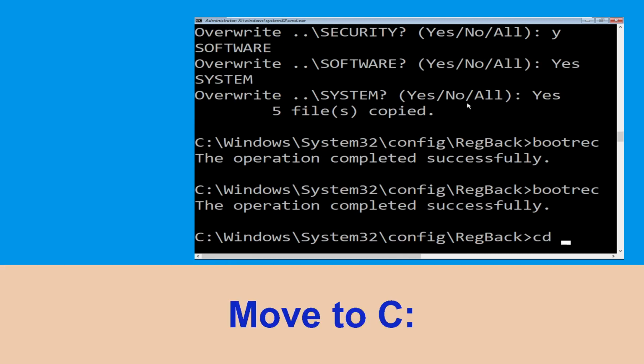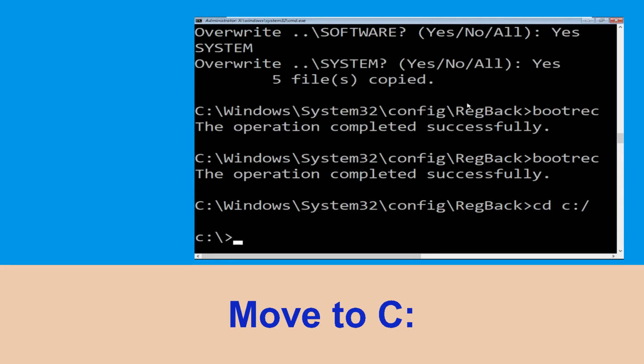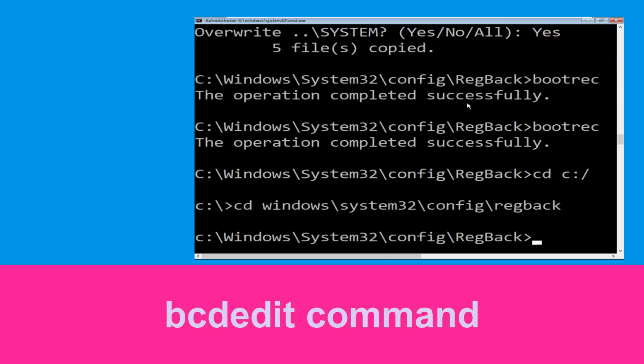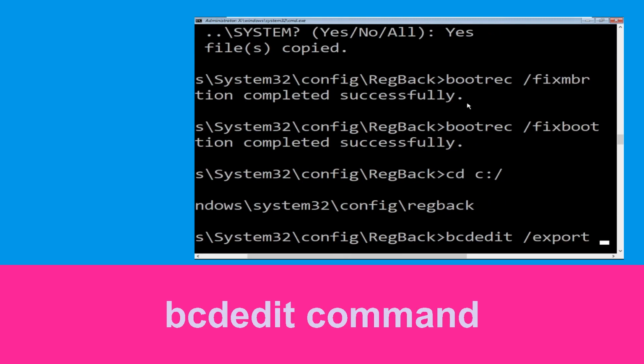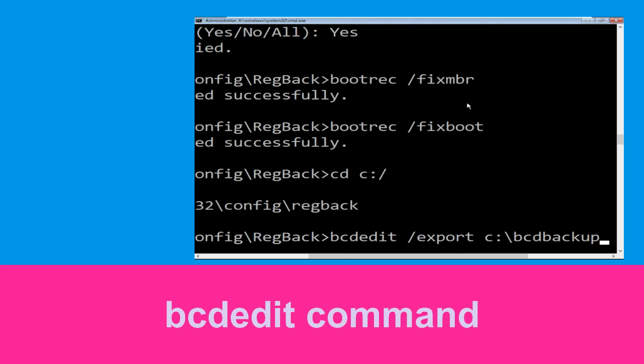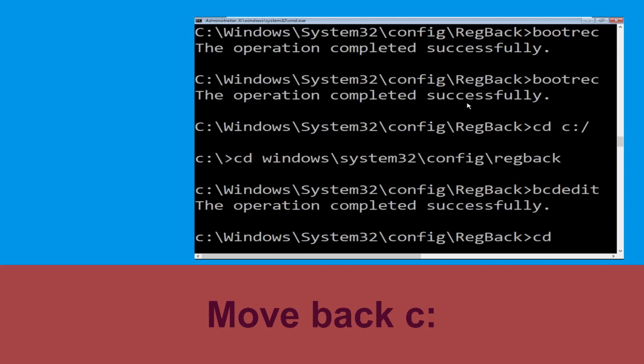Now type in cd c:\ and simply hit enter to execute the command. Now type cd Windows/system32/config/regback and hit enter to execute. Now type this command bcdedit /export c:\bcdbackup and hit enter. Now type cd c:\ and hit enter.